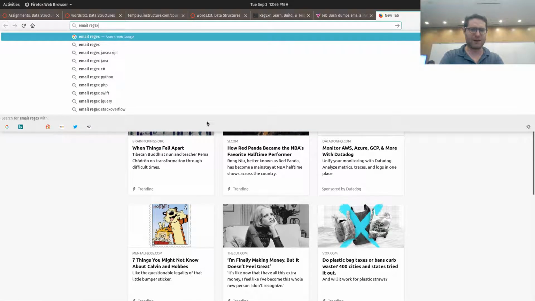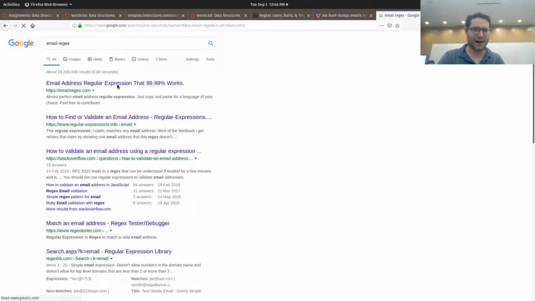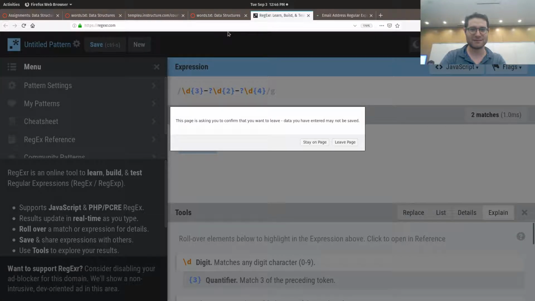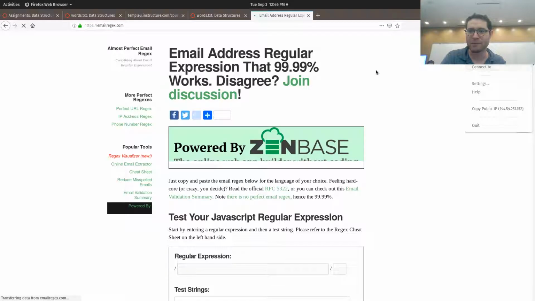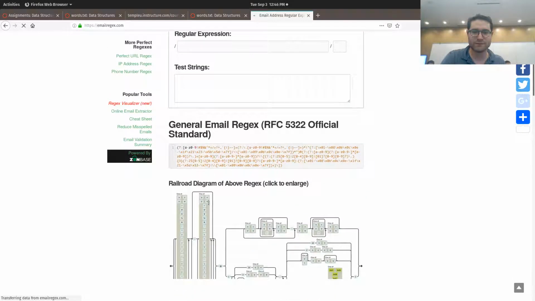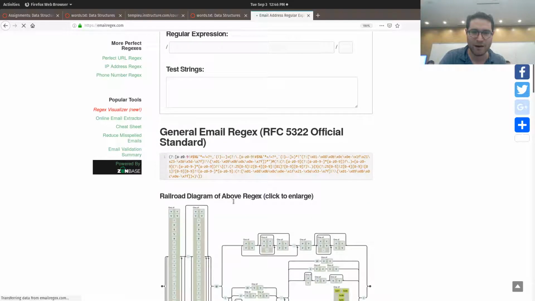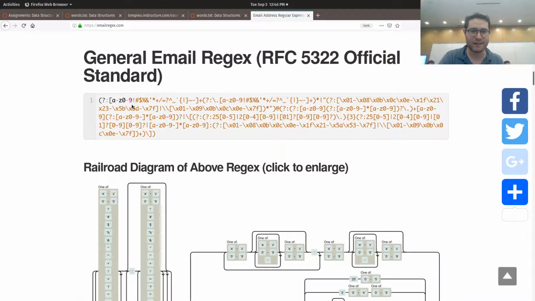Email regex. Here we go. This one's classic. Emailregex.com: an email address regular expression that 99.99% works. Just copy paste it into the language of your choice. Let's go ahead and see it. Come on. It's a good one. Yes, leave this page. Come on. There we go. The standard general email regex. Here we go.